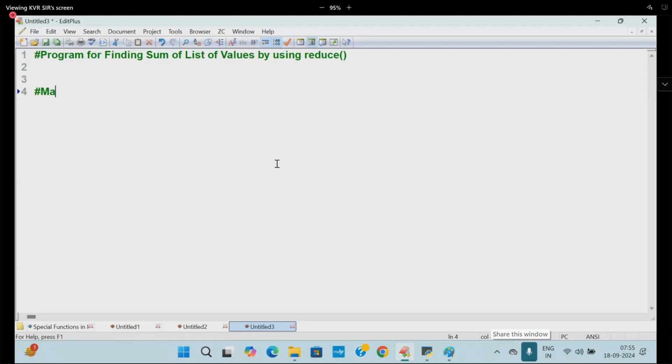Now I'm writing the main program. There I am taking lst is equal to 10, 20, 30, 40, like this. Now I will go for res is equal to reduce of sum_op, comma, lst.